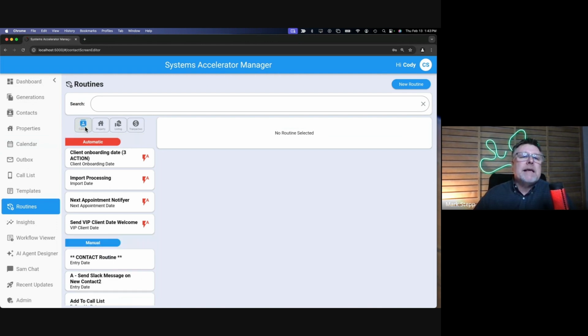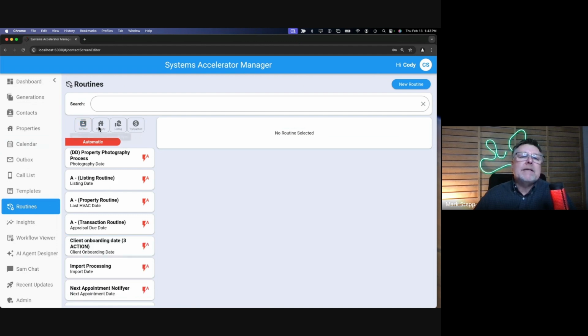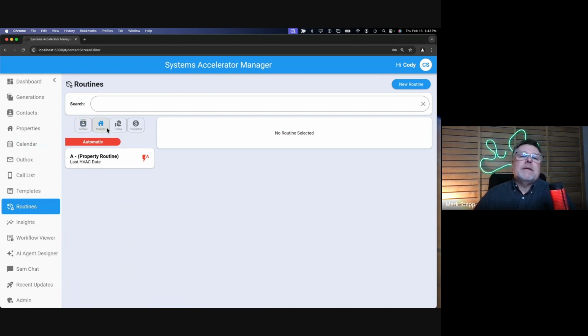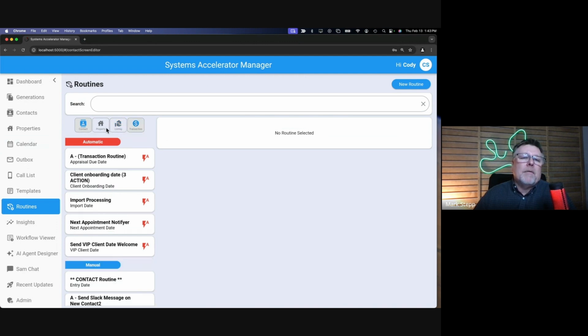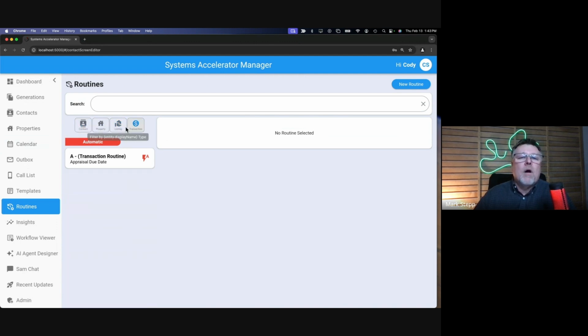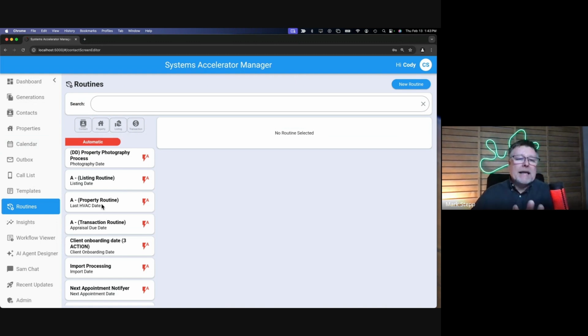So if I just want to see all my contact routines, all my property routines, listing, you can combine them however you want. Basically, it just helps adding a filter so you can find things easier. That was one of the things.